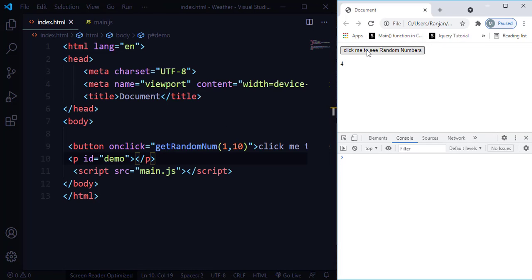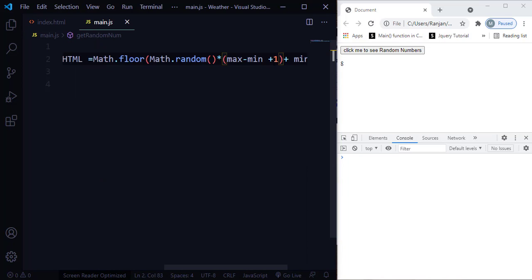Click to check: 4, 1, 4, 5, 9. I'm sure that you have seen the 10 there, right? So now 10 is included. For you to include the 10, I mean the maximum number, you have to add plus 1 there. If you don't add the plus 1, 10 will be excluded.